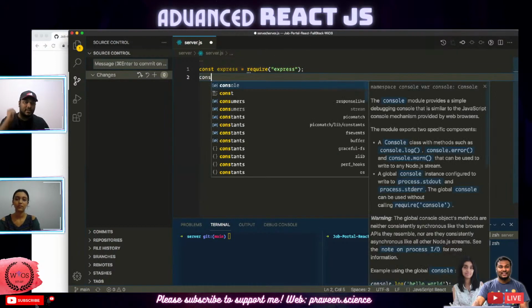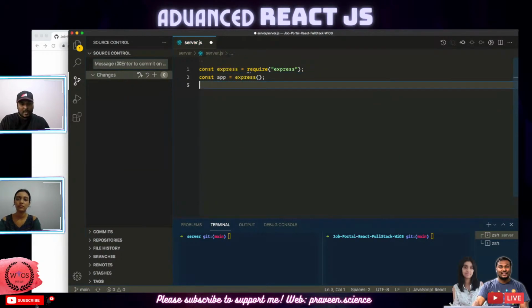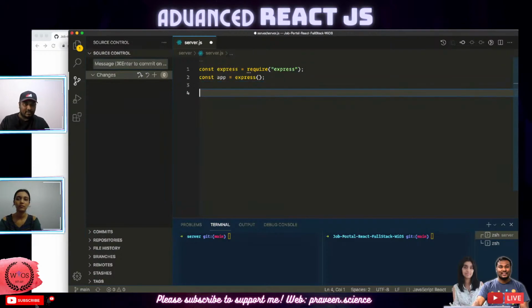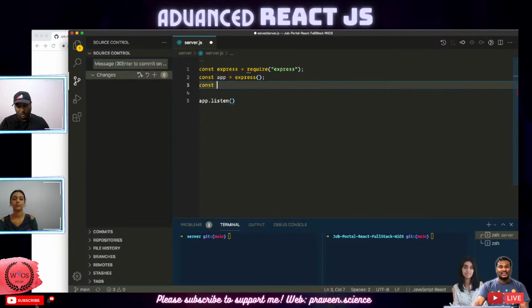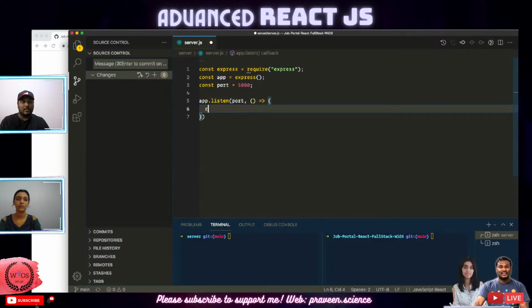Then with this one, we will create a new app equal to express. And this app needs to listen somewhere. So app.listen, it needs to listen to some kind of a port address. So we'll use const port equal to 5000 and let the app listen on the port. And once it starts listening, we need to know, right? So we'll say console.log "server started in port". Cool. So this is the basic thing.